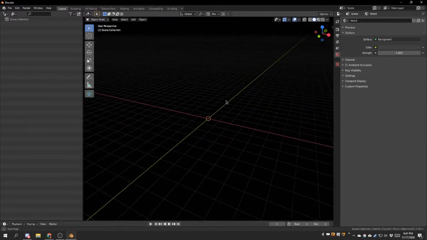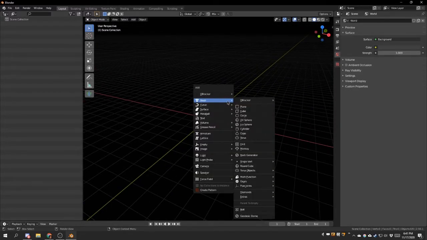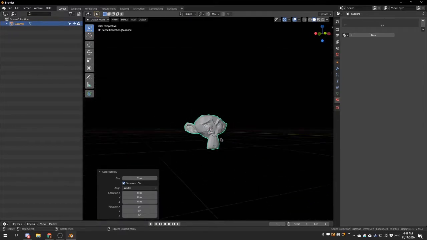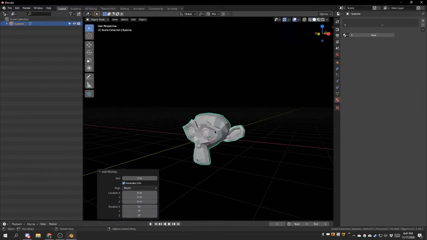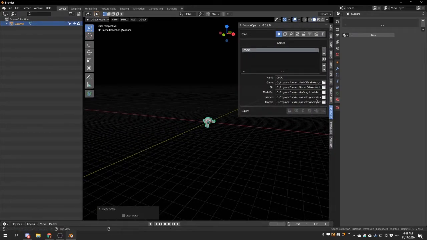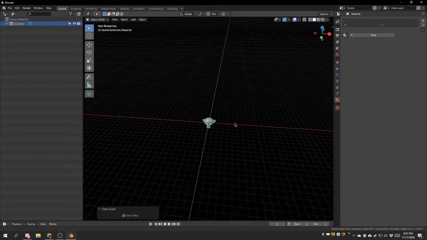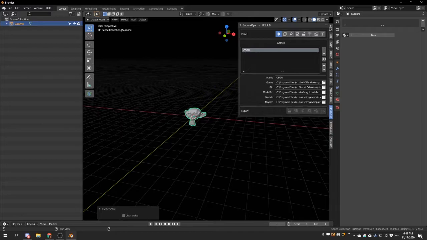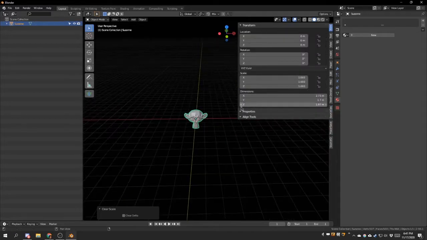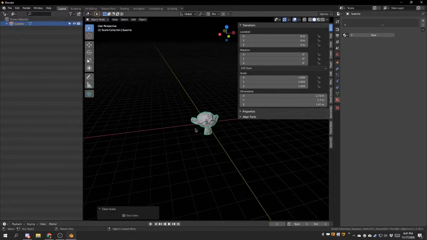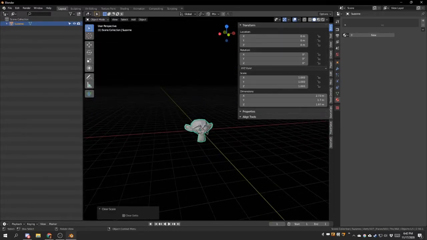And now we just need a model to import. So why not a monkey? I don't have a model prepared, but here we have a monkey. One thing to note is that this is going to be really small. This is around 3 meters long and wide. That is very small.